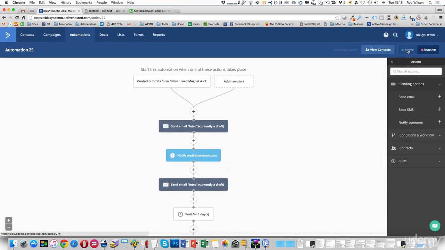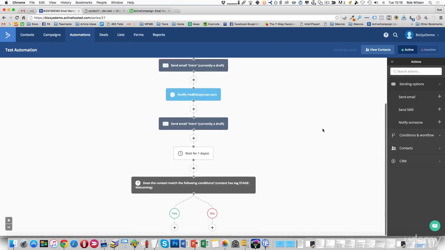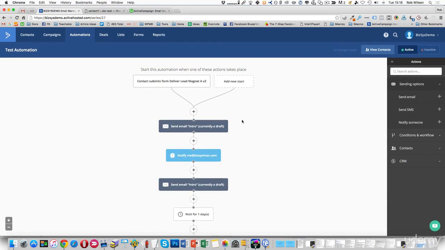Once you're done, you'll need to make it active, otherwise it won't fire. You also might want to click on there and give it a nice name. And then click Save. And that's it for creating your first simple automation. So we'll now go into it in a lot more detail.